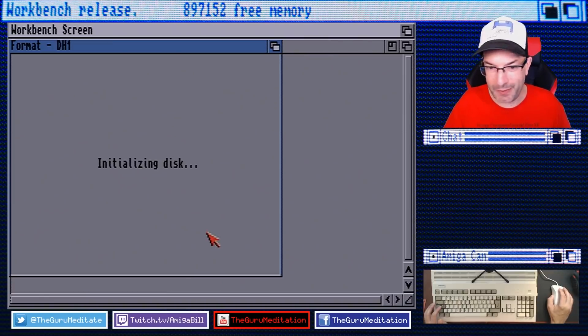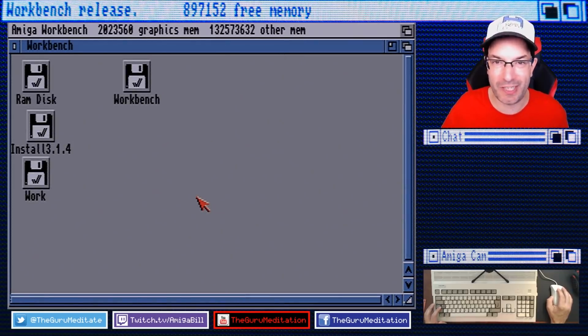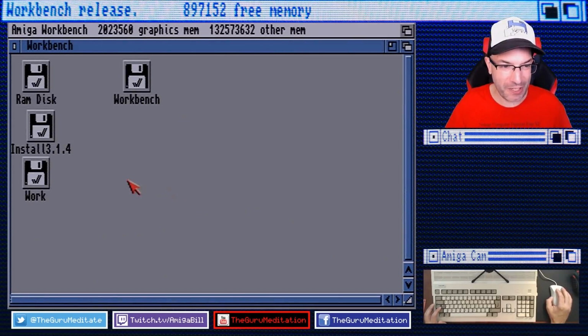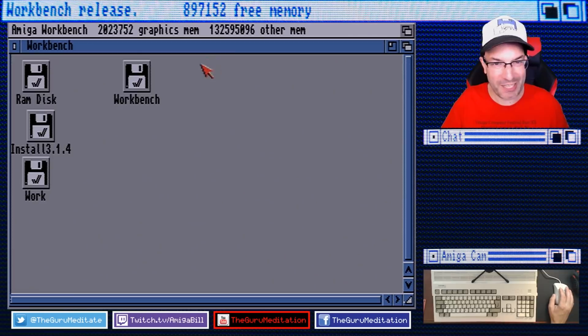If we did a regular format, man, it would take a really long time. Like I said, I think it's pretty much only necessary if you're using more of a traditional hard drive because it checks all the sectors and whatnot. So excellent, there we go, man. We got our install floppy disk, our Work, and our Workbench partitions. So yeah, this is exciting, man. Time to actually do the install.